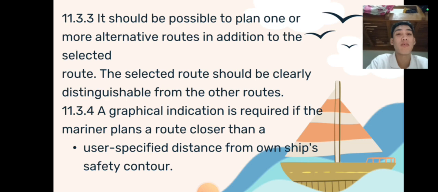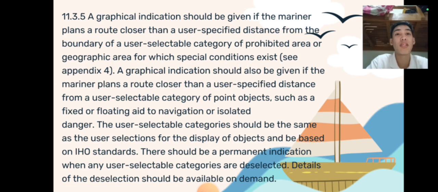For 11.3.4, a graphical indication is required if the mariner plans a route closer than a user-specified distance from own ship's safety contour. For 11.3.5, a graphical indication should be given if the mariner plans a route closer than a user-specified distance from the boundary of a user-selectable category of prohibited area or geographic area for which special condition exists.